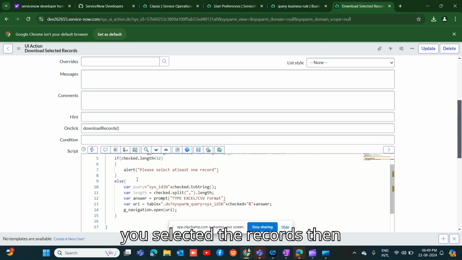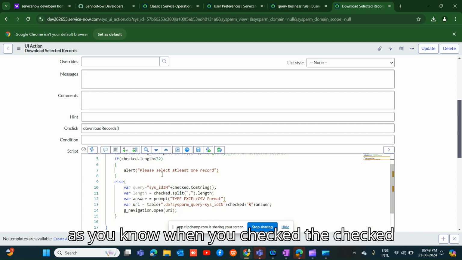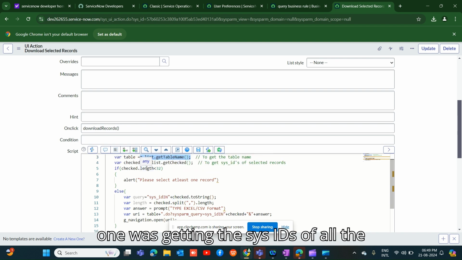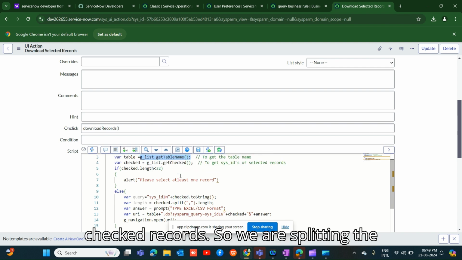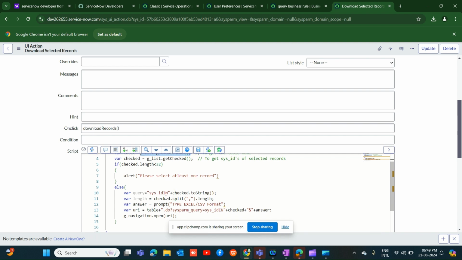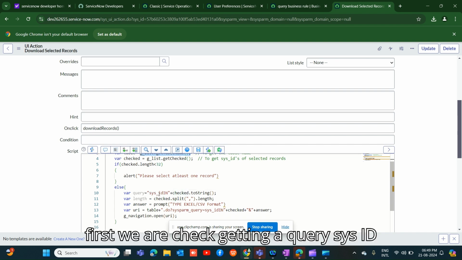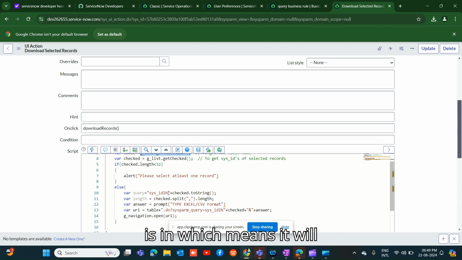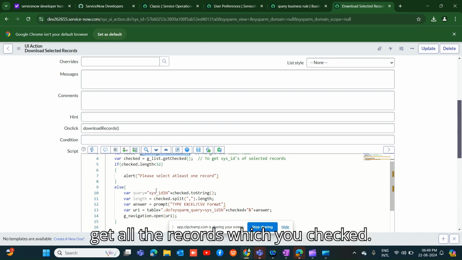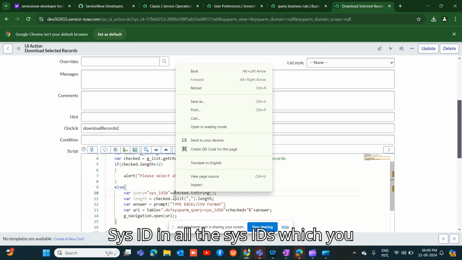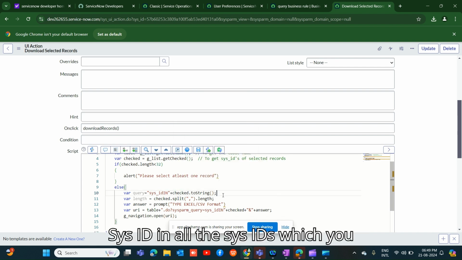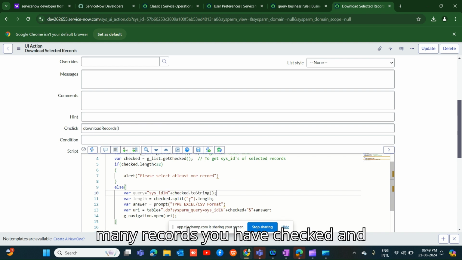If you have selected records, then the checked function gets the sys_ids of all the checked records. First we are getting a query, sys_id IN, which means it will get all the records which you checked, sys_id in all the sys_ids which you checked. The length tells us how many records you have checked.